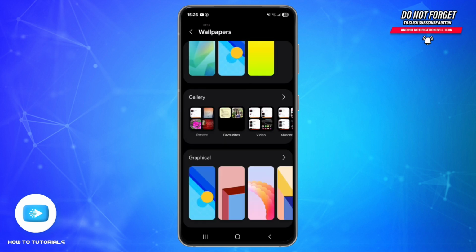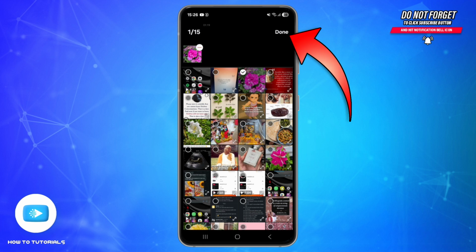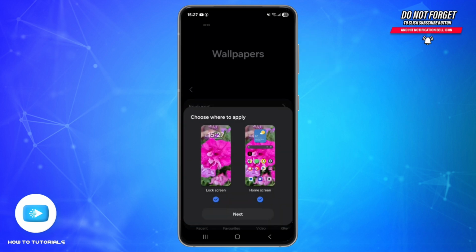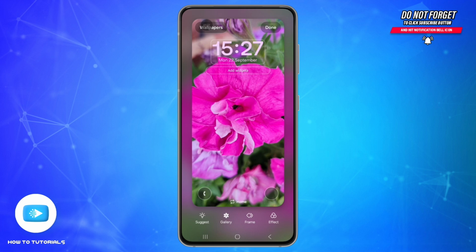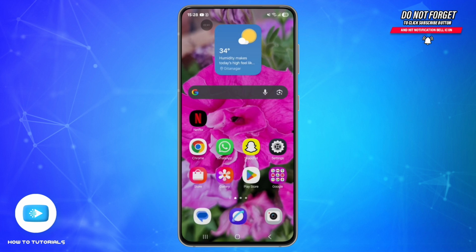Let me go with the one from my gallery. Let me go with this one and tap done at the top right. Once you choose the one you like, select whether you want it on your home screen, lock screen, or both. Let me go with both for now and tap next. Tap done at the top right. And your wallpaper is updated instantly. And that's it. You have just changed your Samsung wallpaper.